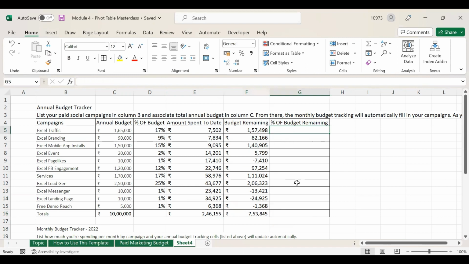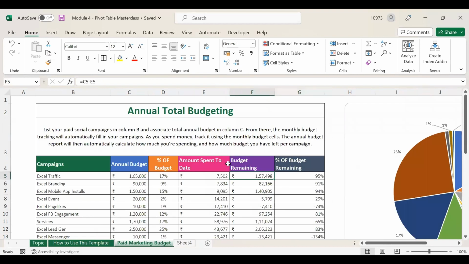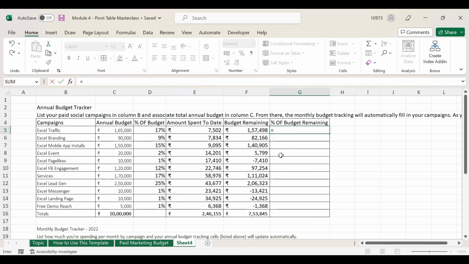Now the next column is to calculate the percentage of budget remaining. So to calculate that percentage, what did we do here? We simply divided our budget remaining by the annual budget, right? Equal to budget that is remaining divided by the annual budget for this campaign, and click enter. So now we have to convert this into percentage. Now you can see we are left with 95% of the budget for this campaign, right?